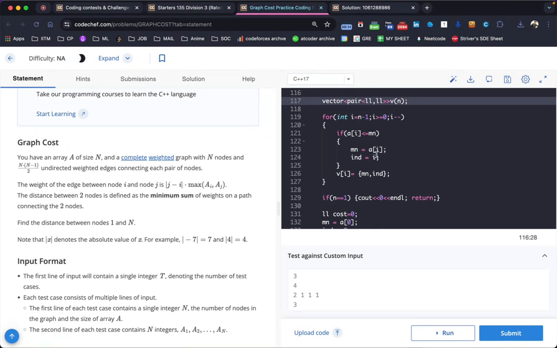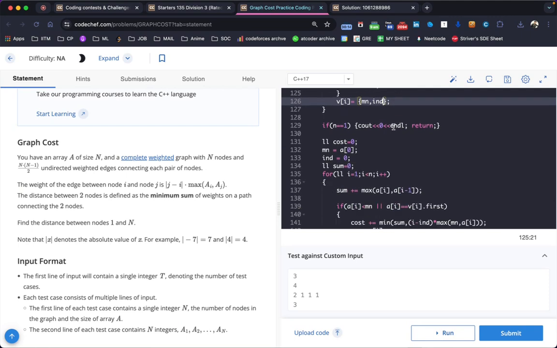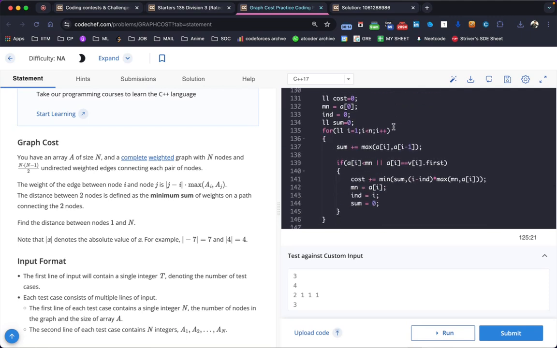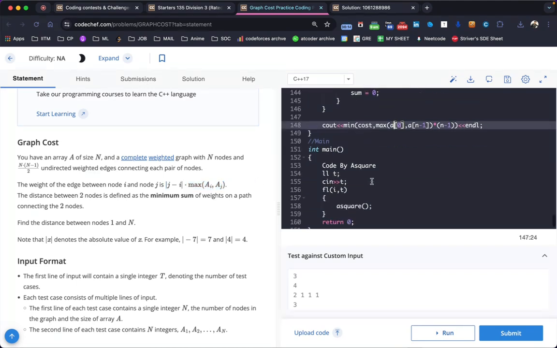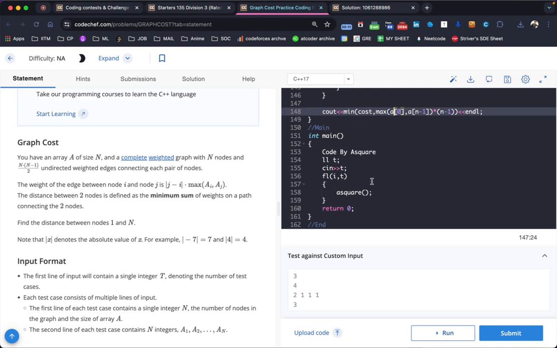If I get the minimum edge connected to it, I'll just update it in the for loop, and once again I'll run for the next node. Similarly, I will do it and find the cost, and the cost will be just the sum of the maximum of ai comma ai minus 1. Then I just need to print the minimum cost, and the minimum cost is already defined as j minus i into maximum of ai comma aj. So that's it. Either you can use Dijkstra as well. Dijkstra also will give you a simple, easy solution.